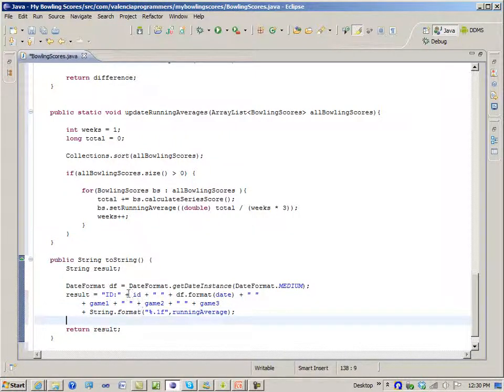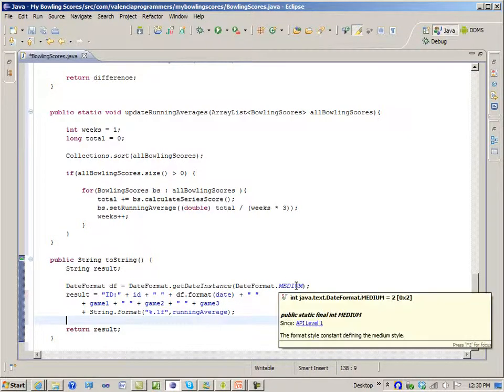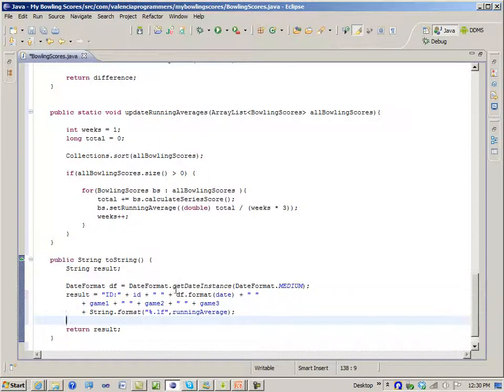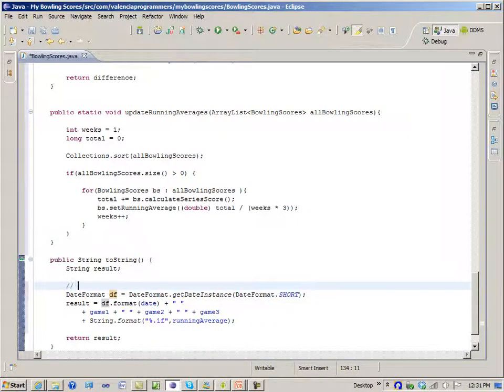Let me see, what do we have now? We have the database ID, and then we have the date formatted as a medium. Okay, I'm going to change this. I'm going to change that format to be short. And I'm going to take the database ID out of the toString. I'll drop it there in a comment.